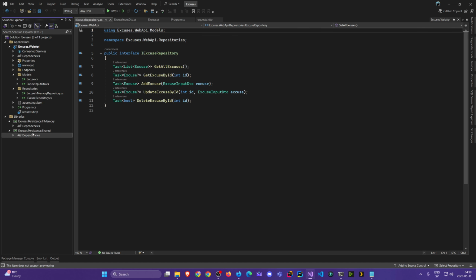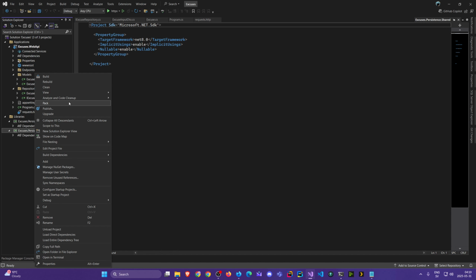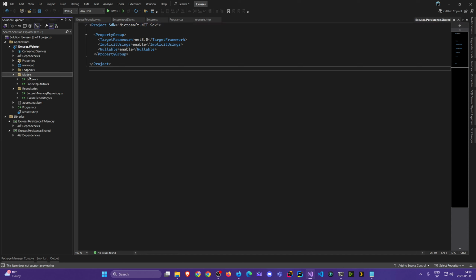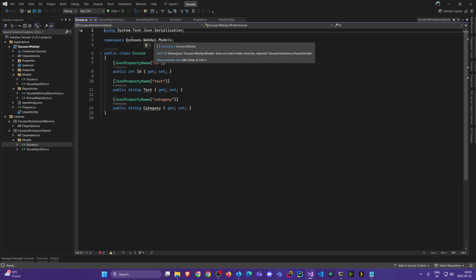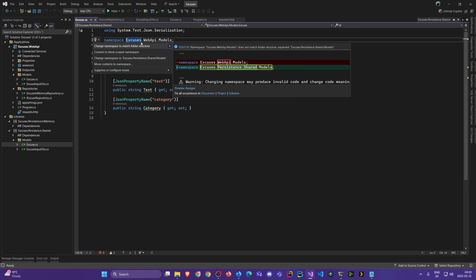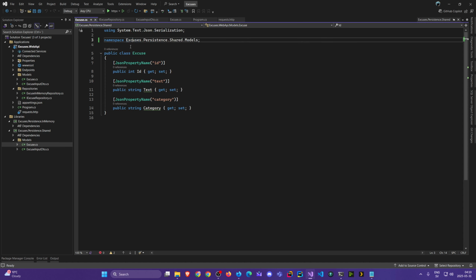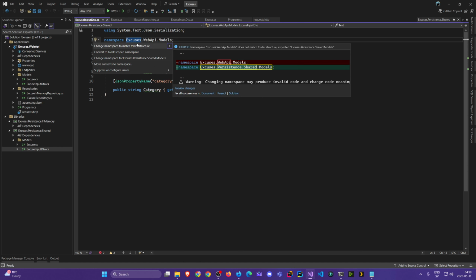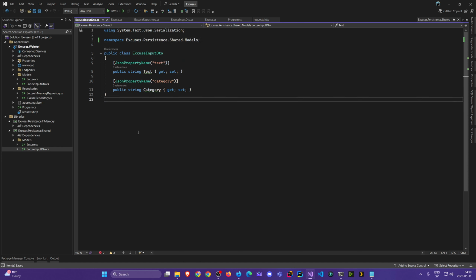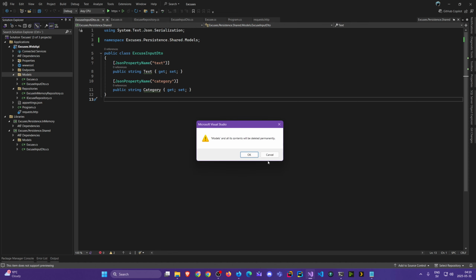In Shared, as I said, we'll have our models. So add the Models folder. I'll see if I can copy this and be lazy. Control C, Control V. Perfect. Then I just need to update the namespaces, right? Change namespace to match folder structure. Perfect. And we can do the same here. There we go. Then we can remove those models by pressing delete.